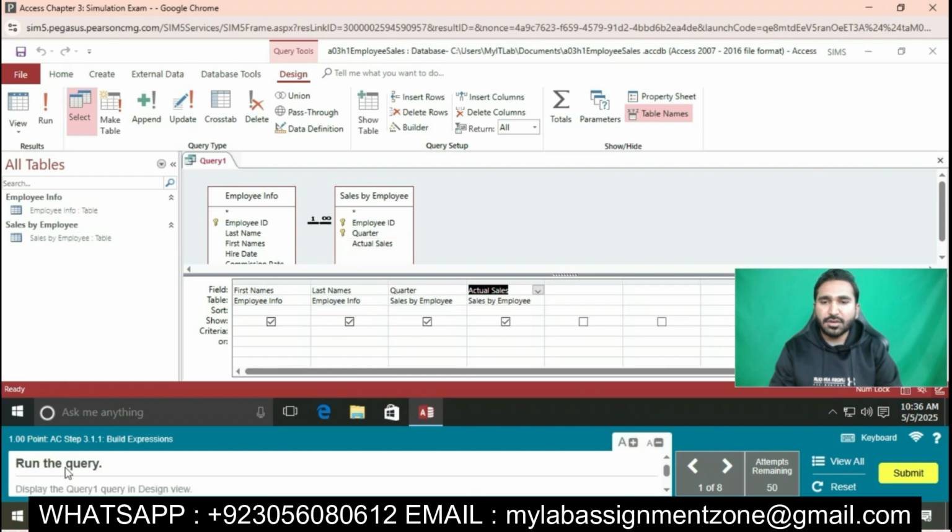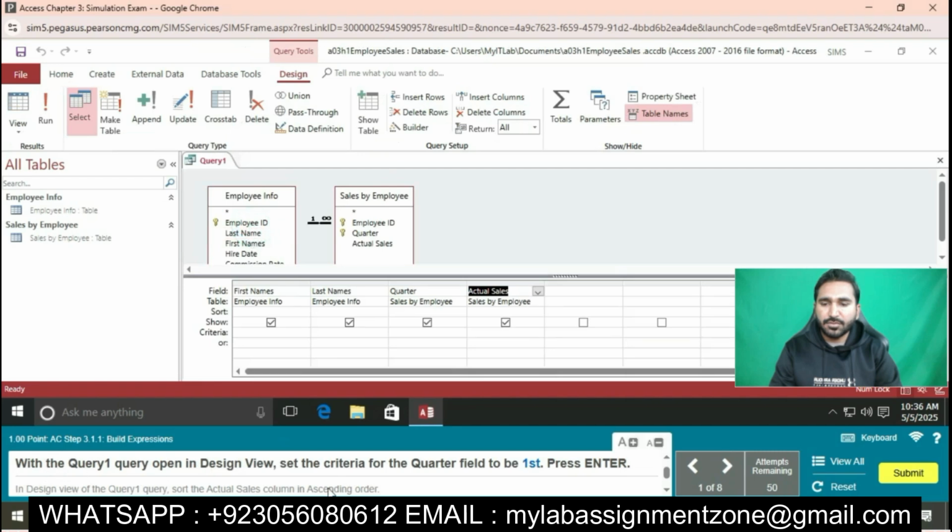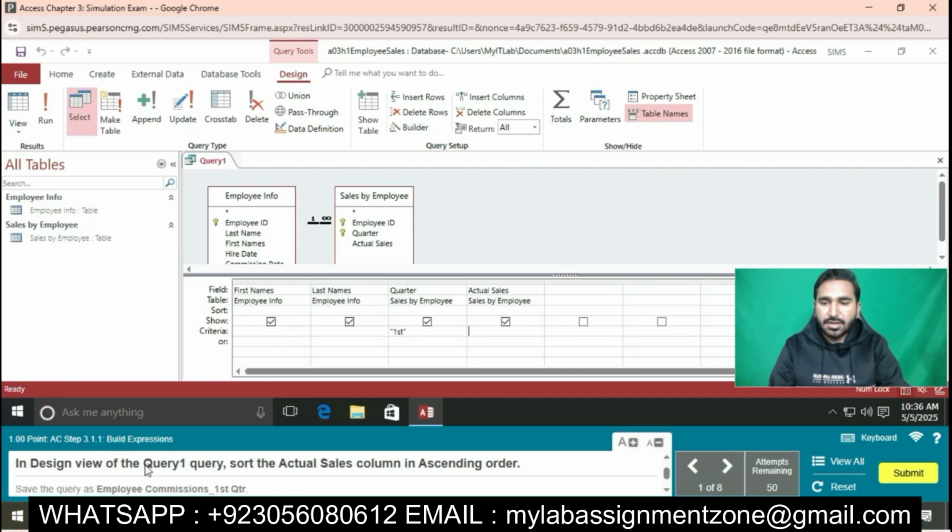Run the query. We will go to the Design tab, and in the Results group click on the Run button. Display Query 1 in Design view. Right click on it and then click on Design View. With Query 1 open in Design view, set the criteria for the Quarter field to be Fast, and press Enter. We will type Fast here.